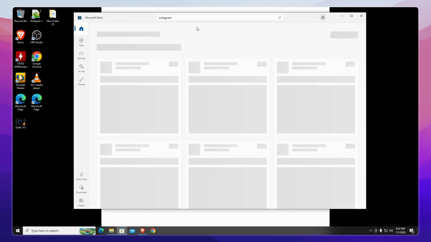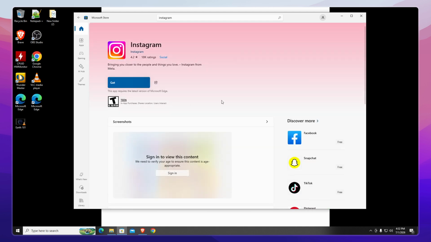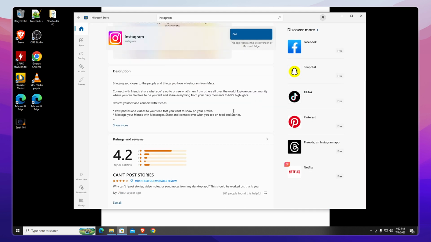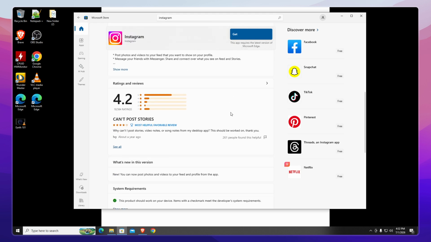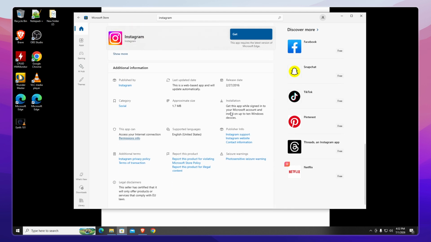This will redirect you to the app's overview page, where you can see detailed information about the application. Here you'll find a comprehensive description of what the app does, user ratings, and reviews from people who have already installed it. This is helpful for making sure you're downloading the right app and that it meets your needs.